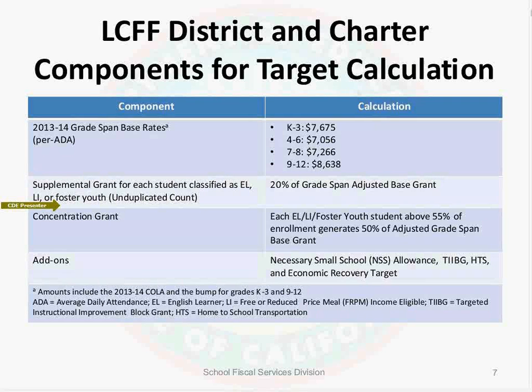Back to the slide, the supplemental grant in the second row will be calculated by multiplying your percentage of unduplicated students by 20%, and then multiplying that by your adjusted base grants. Now moving to the third row, if your unduplicated pupil percentage is over 55%, you will also be eligible for a concentration grant. We will take the amount over 55% and multiply that by 50%, and then multiply the resulting percentage by your adjusted base grant.